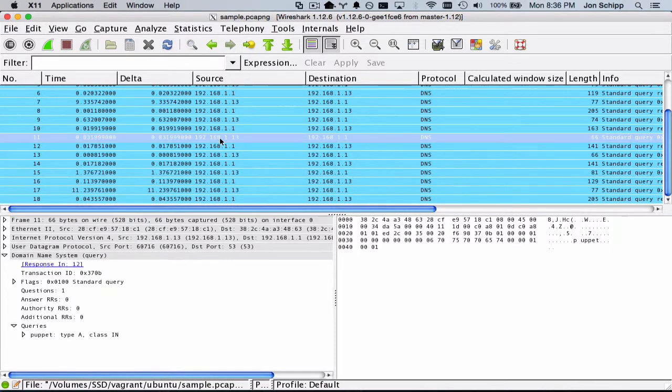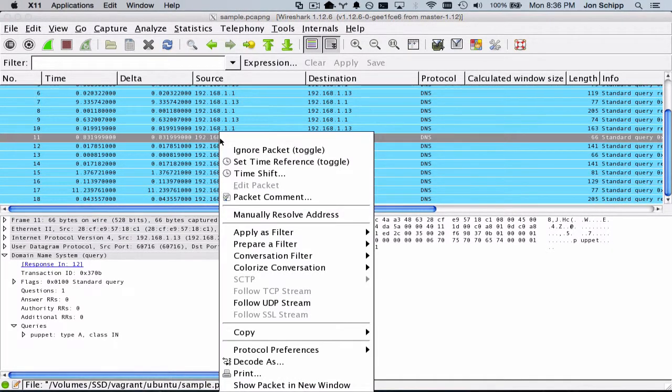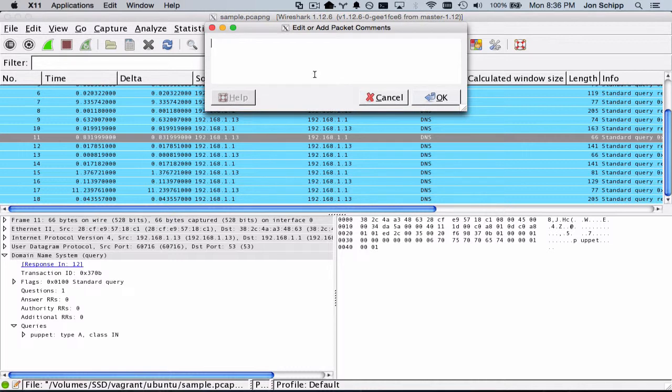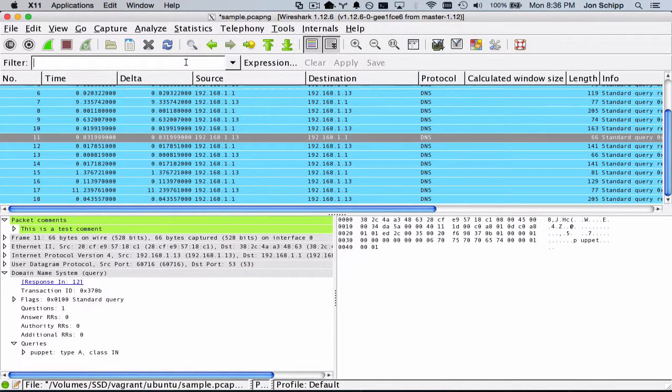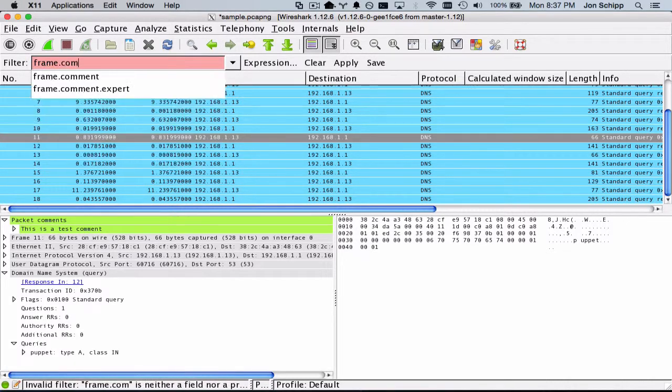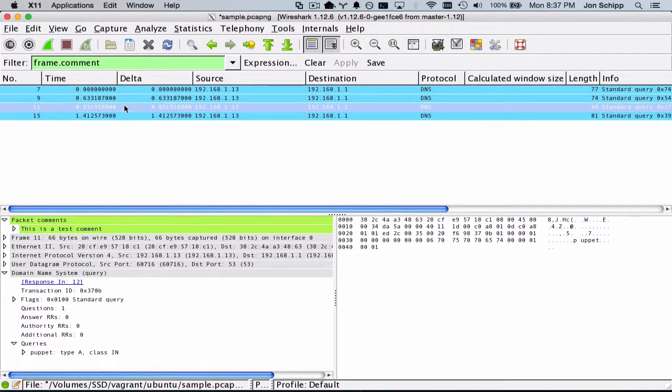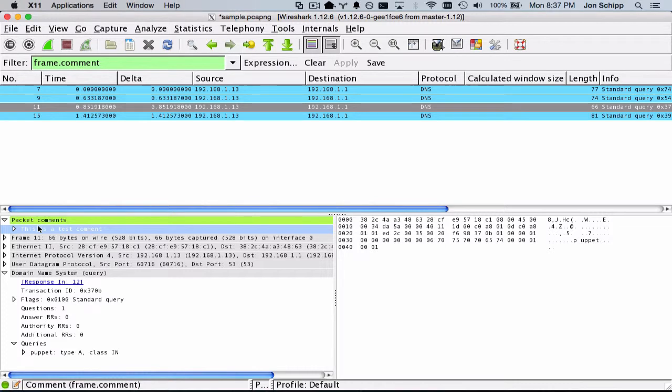If you want to make your own, you can right-click on the packet, choose Packet Comment, and type something in. This is a test comment, and Wireshark will then write this comment to the pkepng format inside the area for comments. Now if we do the filter frame.comment, we have the new packet here that matched, and it says this is a test comment.